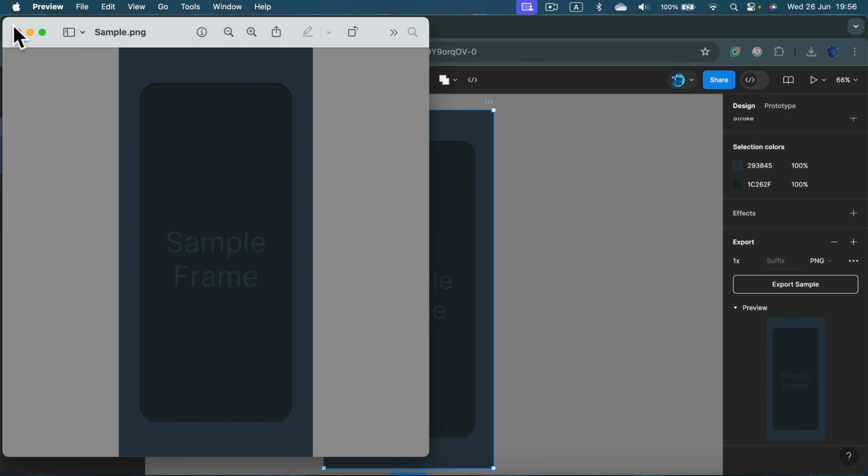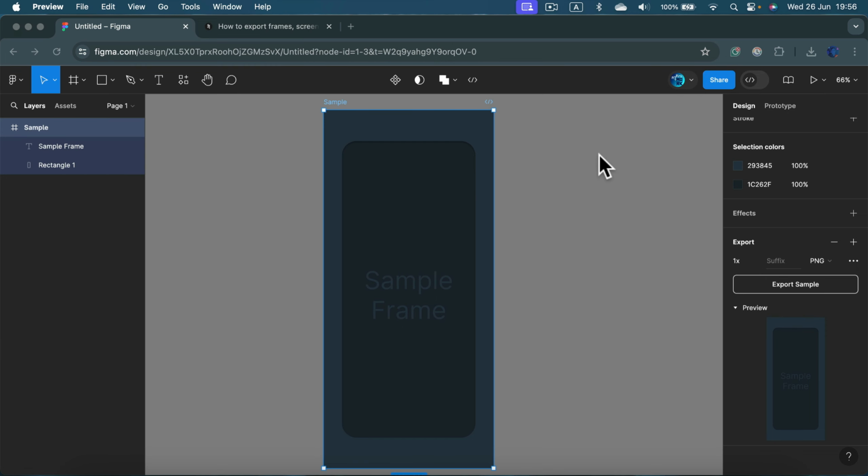Perfect. So that's how you can download your project or part of your project as a simple image using Figma.